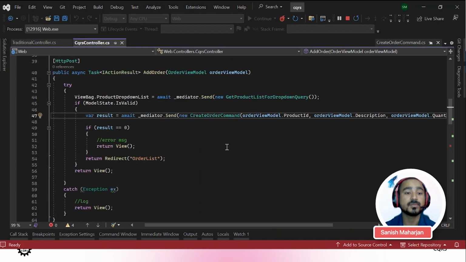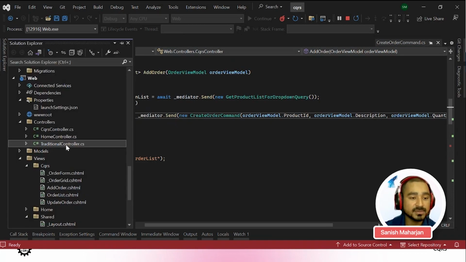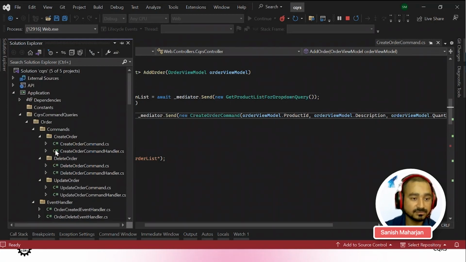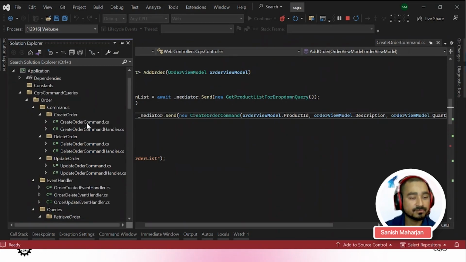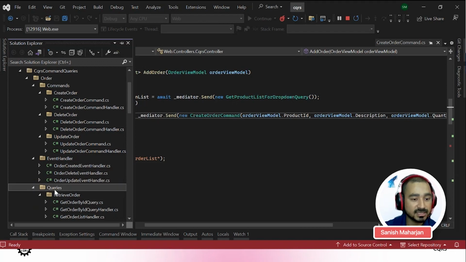So how does the system know how to add, or where to add the record, to which database? So for that, here you can see I have separated my commands in this folder and queries in this folder, and also for the orders, I'm segregating each of the handlers, like for create order, delete, update, and all. Let's just focus on create order for now.